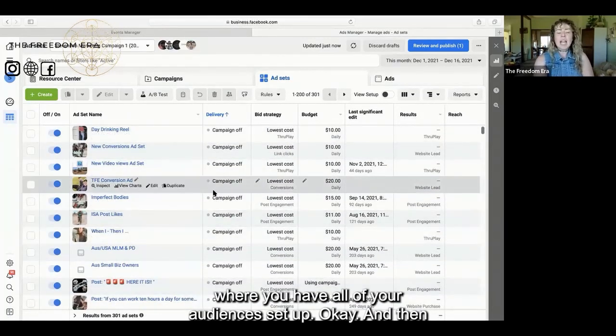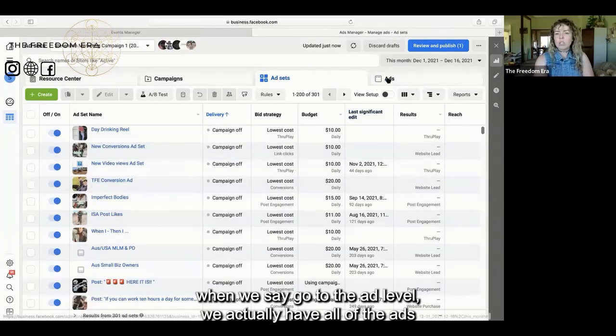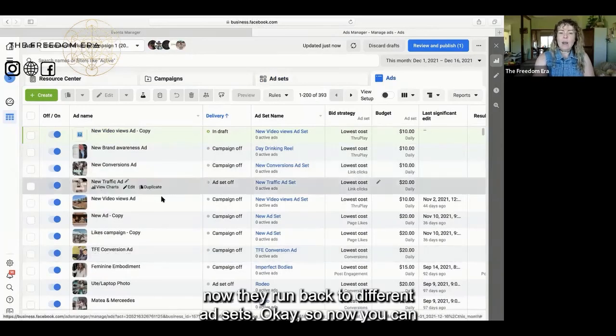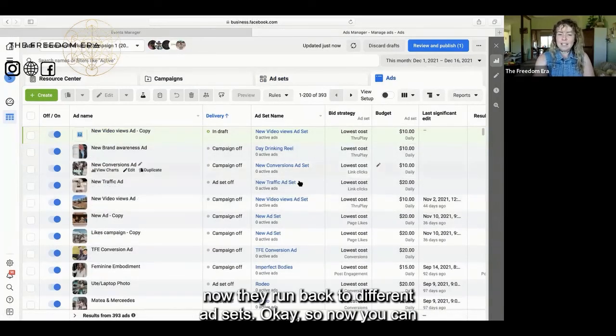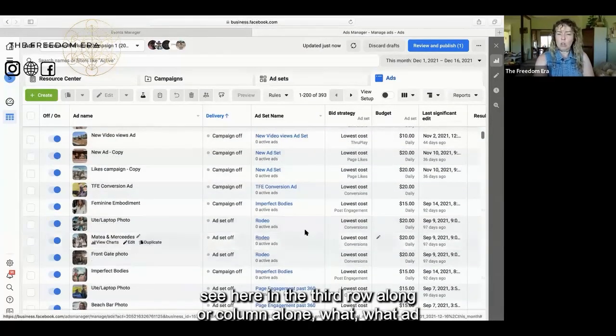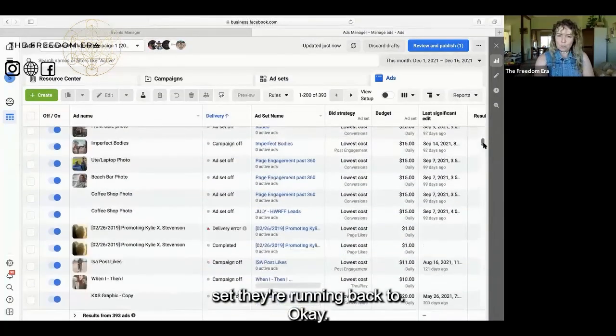And then when we say go to the ad level, we actually have all of the ads. Now they run back to different ad sets. So you can see here in the third column along what ad set they're running back to.